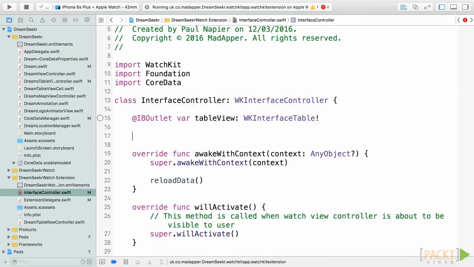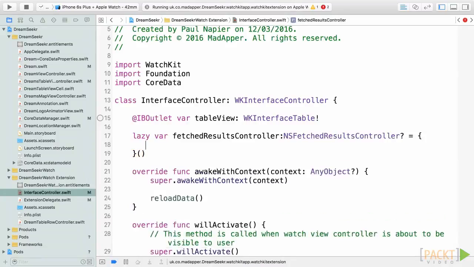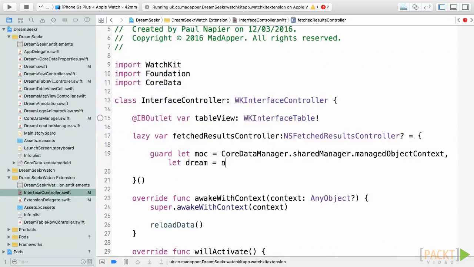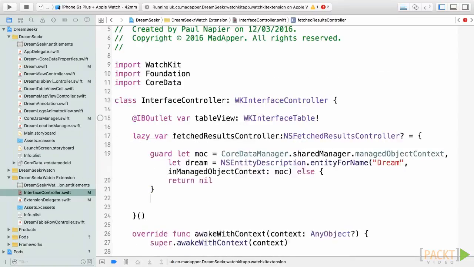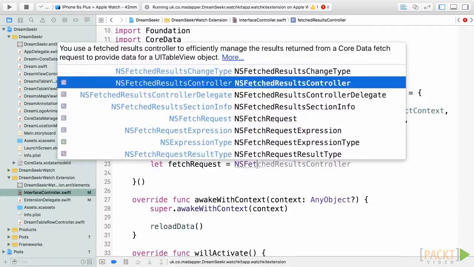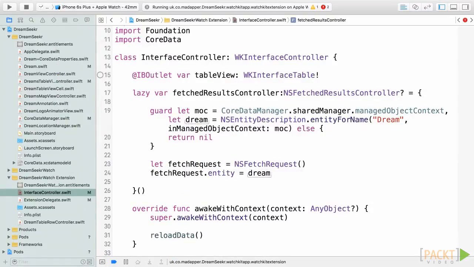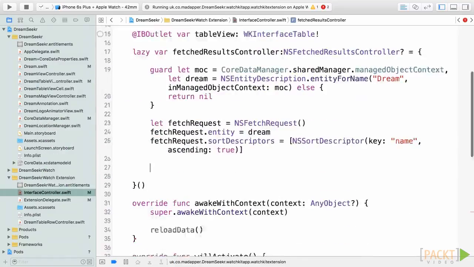So I'll put lazy var fetchResultsController: NSFetchedResultsController. Then I'll guard let the managed object context from CoreDataManager.sharedManager, and then let's bind the dream entity from NSEntityDescription.entityForName "Dream", passing in the MOC, otherwise I'll return nil. Then I'll create a fetch request, so let fetchRequest = NSFetchRequest, and I'll set the fetch request entity as the entity Dream, and I'll set the sort descriptors as an NSSortDescriptor with the key "name" and ascending true.